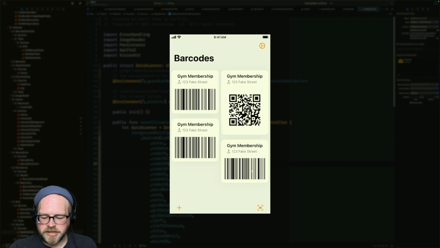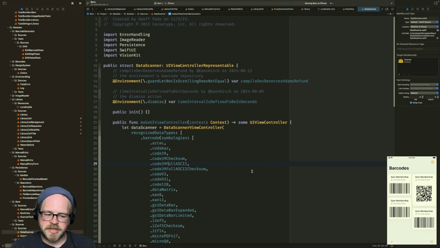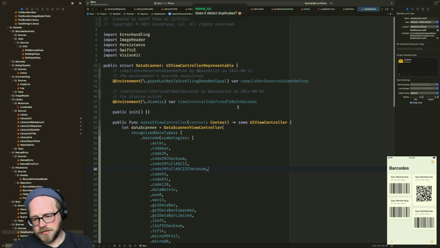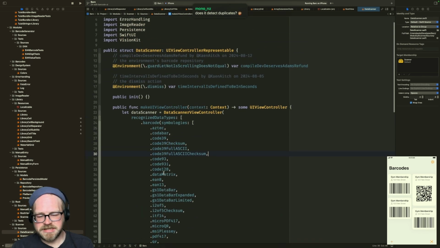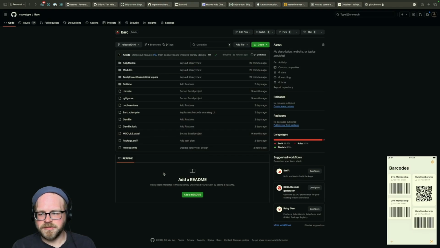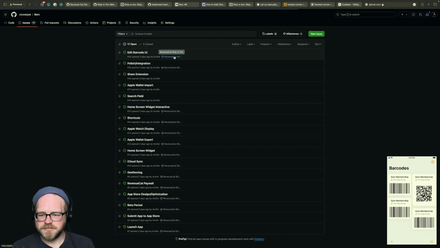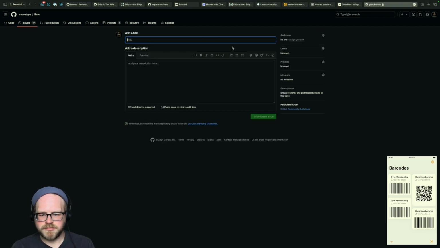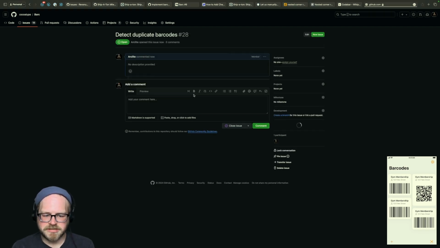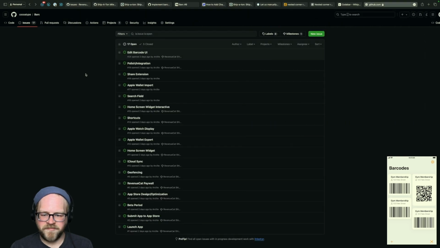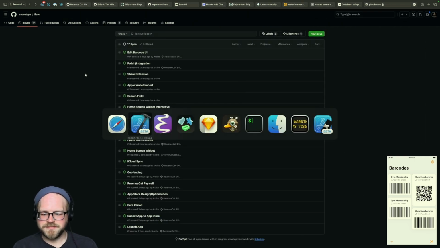And then what I'm going to work on right now is the screen that shows up when you tap on one of those. Does it detect duplicates? It does not. Should it? Maybe. I don't know. That's a problem for the future. We're going to open an issue for that though. That is not going in the milestone for the MVP though. Okay.